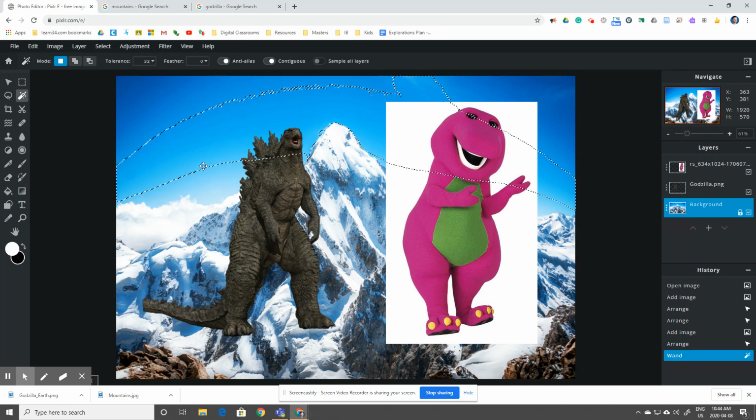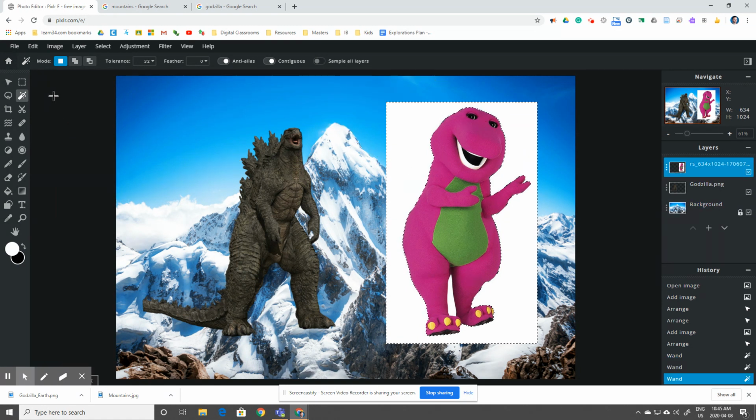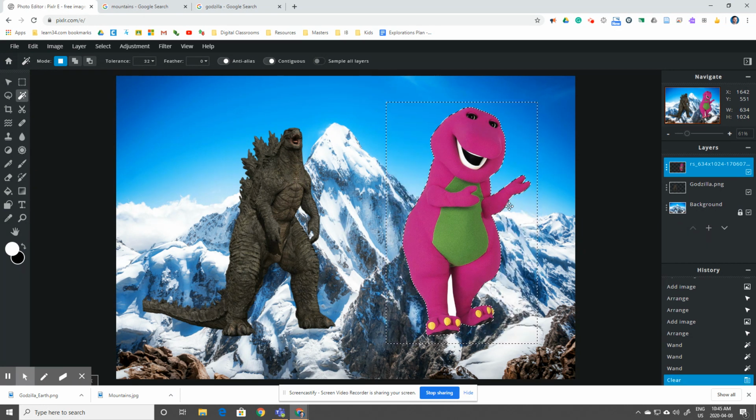Why didn't that work? Because over here on the right hand side, you've got these things called layers. So when you're working on images, you have to make sure that you're working on the right layer. Right now I'm on the mountain layer, but if I want to work on Barney, I have to click on Barney's layer, which is this one right here. So I click on that. Now I can click on Barney. So I click on the outside and you can see he's completely highlighted, and I press backspace. And it works, it deletes the whole image.